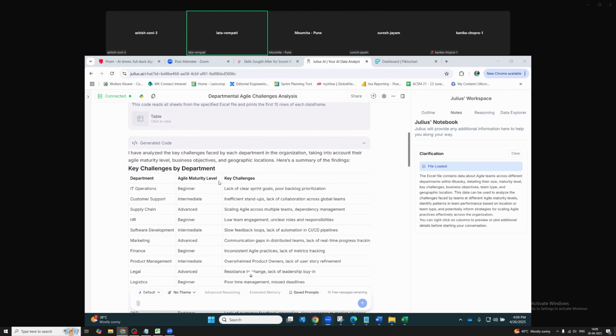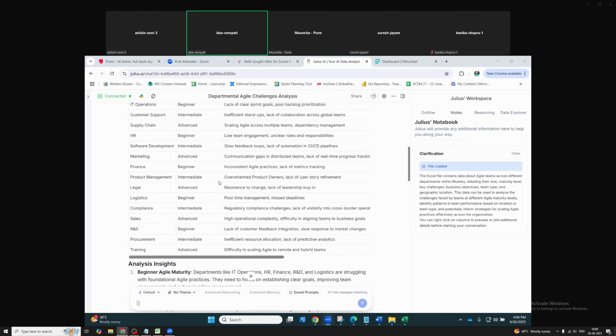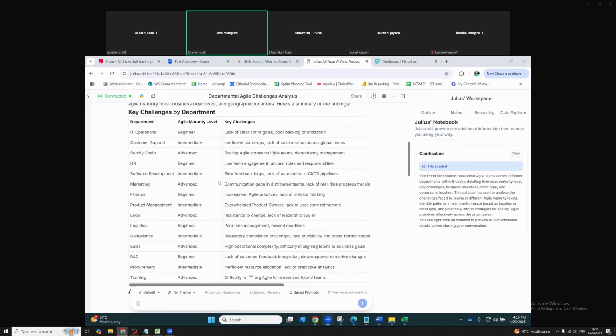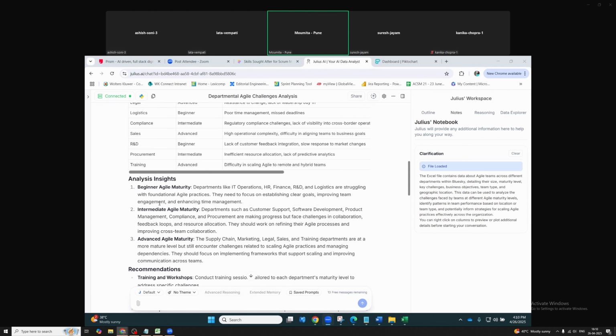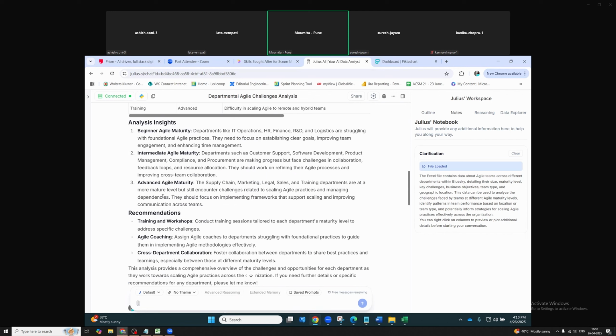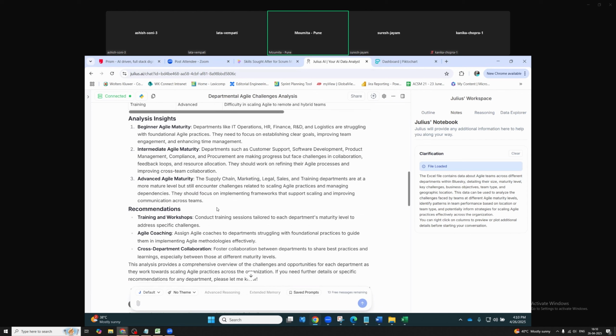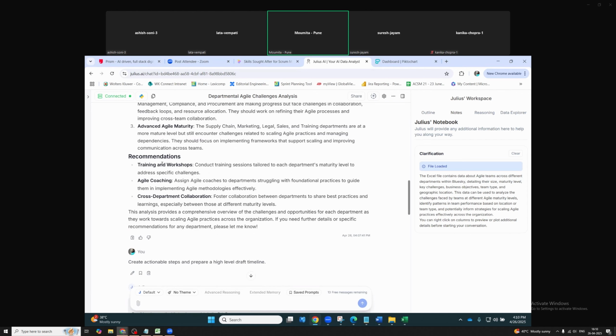Okay, the key challenges of departments. This is what you attached, right? So you analyzed the insights. Yeah, it has analyzed based on the maturity level. Departments like IT, HR, finance, R&D, and logistics are struggling with foundational agile. These departments are making progress but face challenges in collaboration, feedback loops, and resources. And for advanced ones, they encounter challenges related to scaling agile practices, which we could get from that sheet itself.